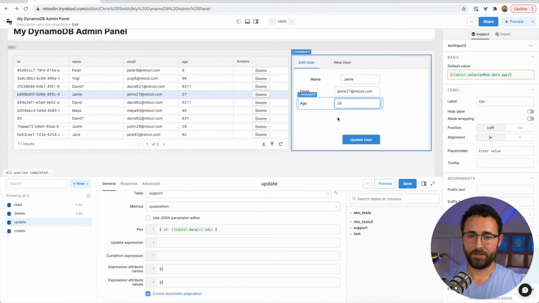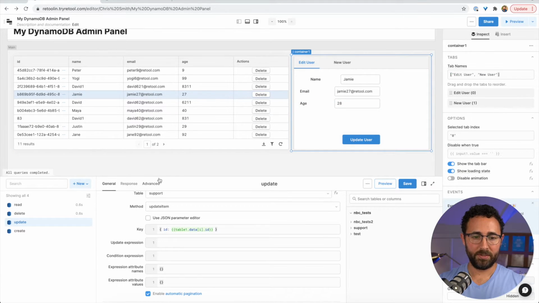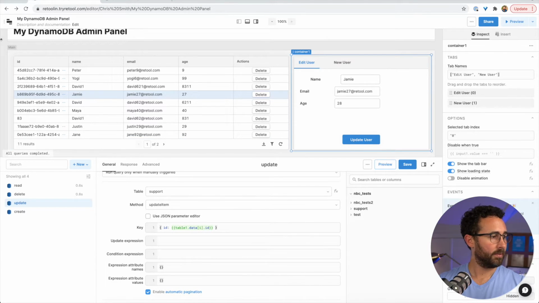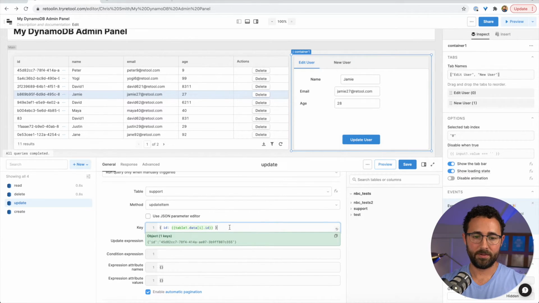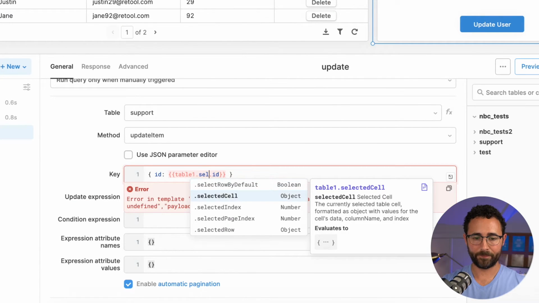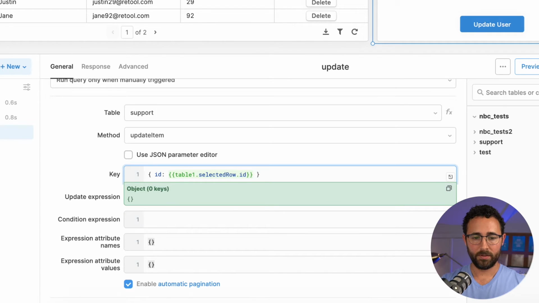So we'll give it a changed value for this field, but we need to map in these values into our update query. So let's see what the proper syntax is for this. And if you're familiar with DynamoDB, this will probably be more familiar to you. But we're still going to be referencing the row, but in this case it's going to be the selected row data.id, so we can see that's referencing correctly now.